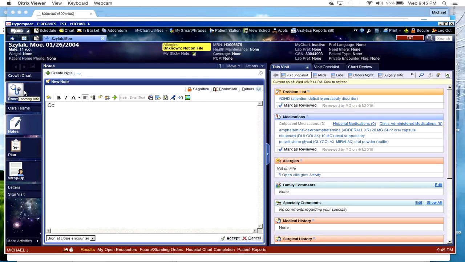The big thing with widescreen view is that you've got these four main tabs. So you've got rooming, notes, plan, and wrap up. And that obviously is supposed to group the order of the portions of your visit into individual activities. And then the ones that don't fit into one of those categories are their own, so like growth chart, and letters and signed visit are their own. So today I'm just going to concentrate on rooming for this particular video.